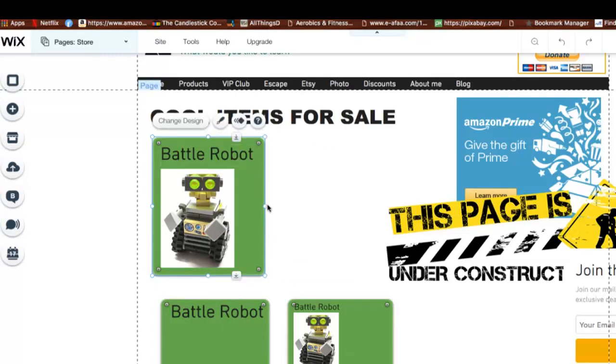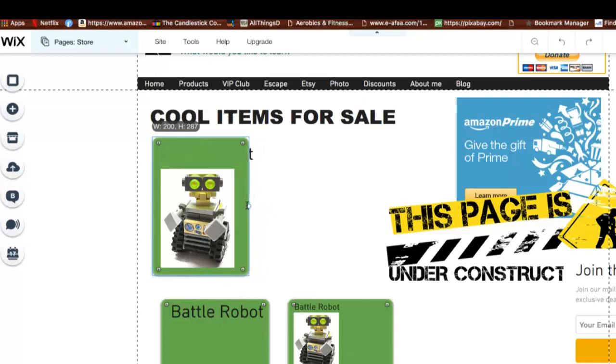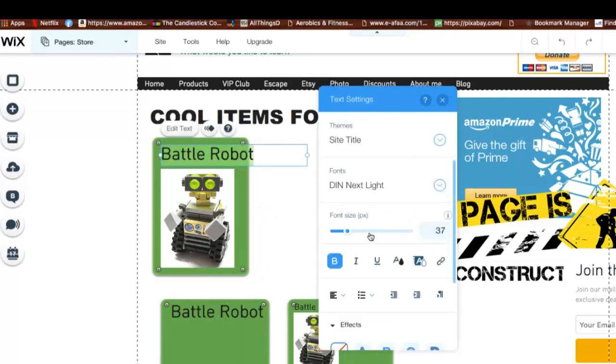We put it in here. We want to make this a bit smaller. The text itself is a little bit too big for it, so let's make it more manageable, more small to size.